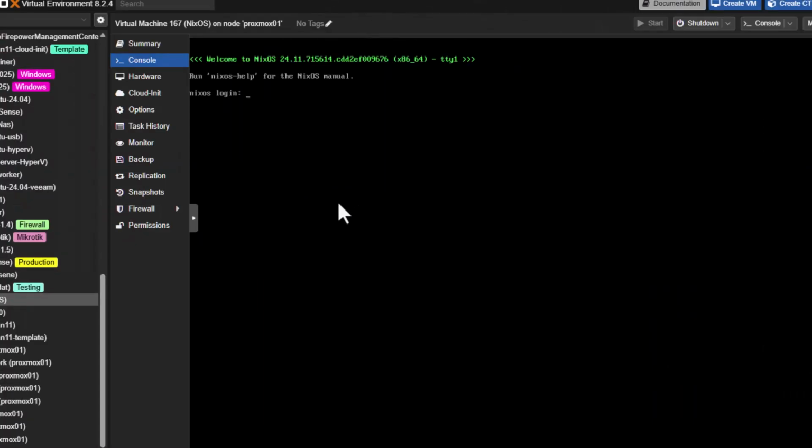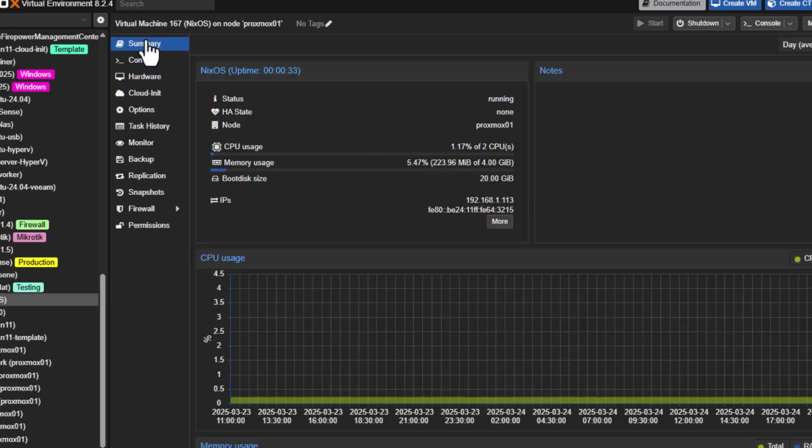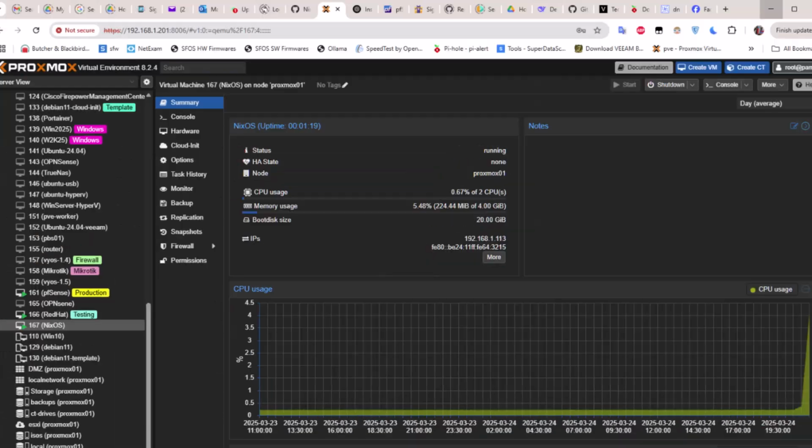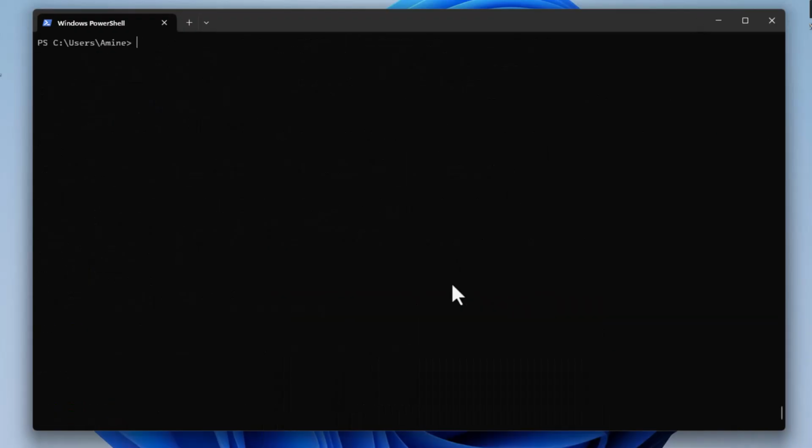Okay, so now the system has rebooted. So let's go to our summary, and voila, as you can see now I get the IPv4 and also the IPv6 IP address for the virtual machine. And of course you can get rid of this IPv6 if you want, so it's pretty easy. So let's connect to it via SSH.